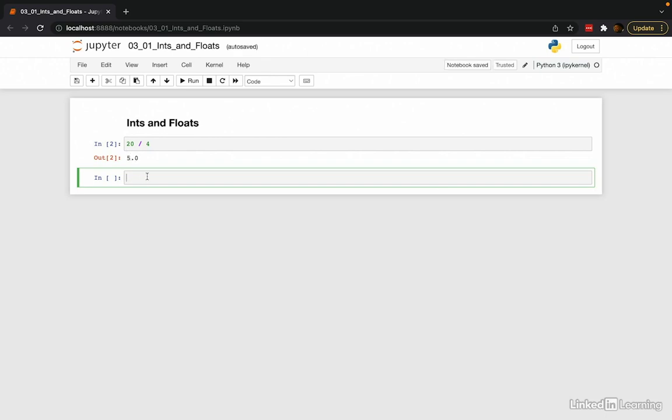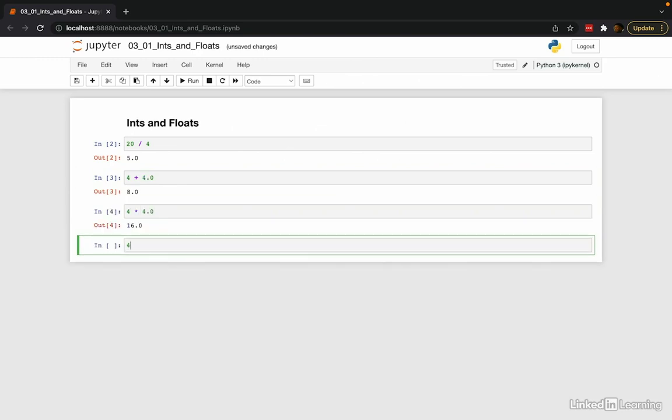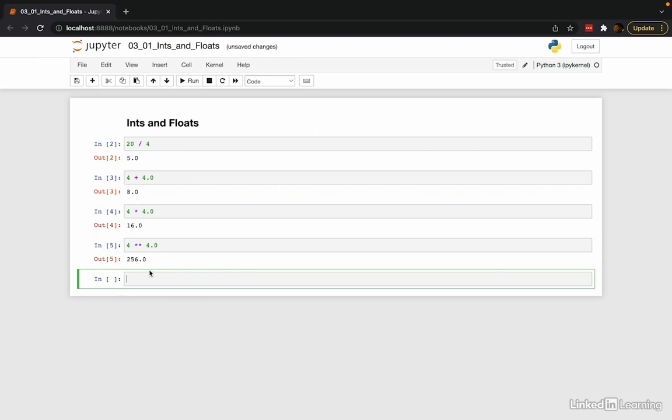And Python is trying to be helpful here and always return a float from division because there's a potential for non-whole numbers to come back. Similarly, if we add a float with an int, we get back a float. And the same goes for multiplication and also exponents. (256). And if we want to convert this back to an int, we can use the int class to do that.